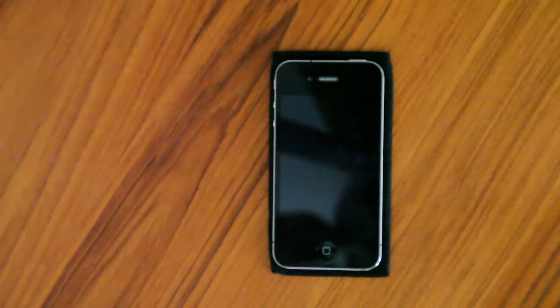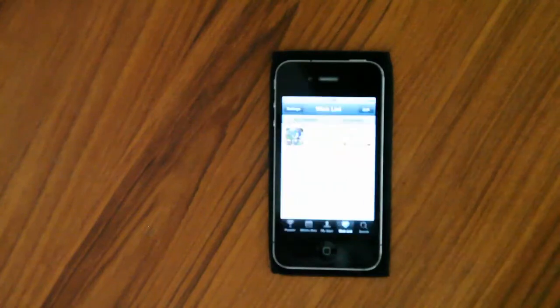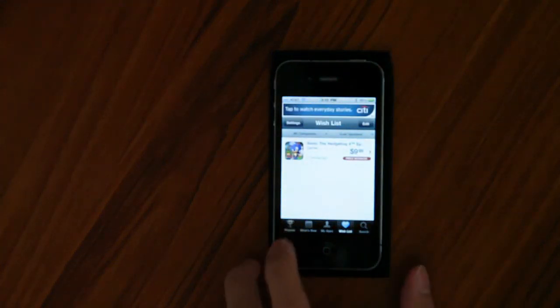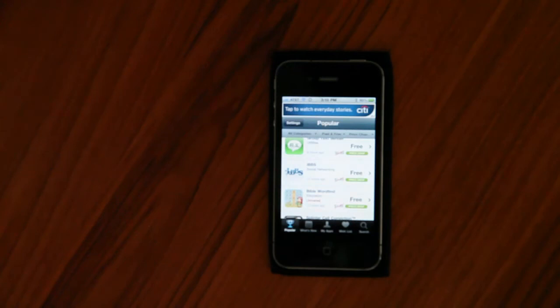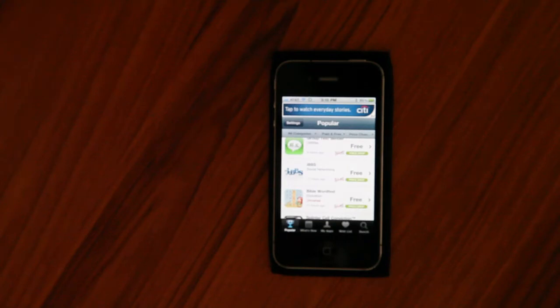Hi there, this is a review of the AppShopper app for the iPhone, and it's a free app from the store. I've done an iPad review of it, but I wanted to also show it to you on the iPhone. I also wanted to cover the wish list option, which I did not cover in my other video, which I think is a very powerful way to track applications that you want, but are a little bit expensive, and you're hoping that they'll come down in price.